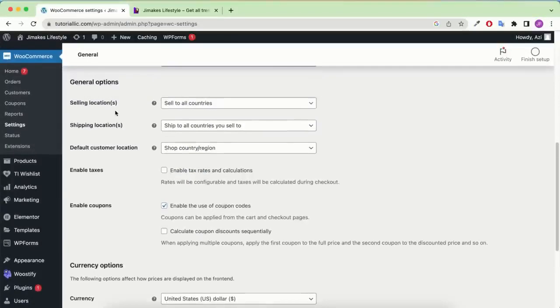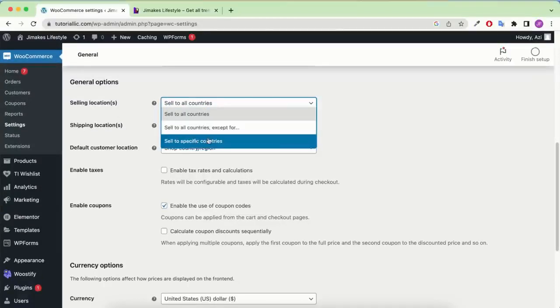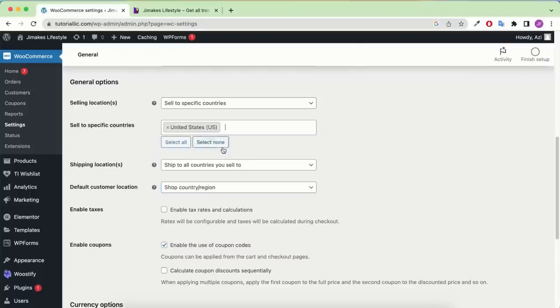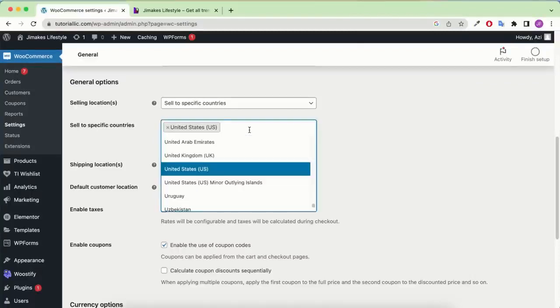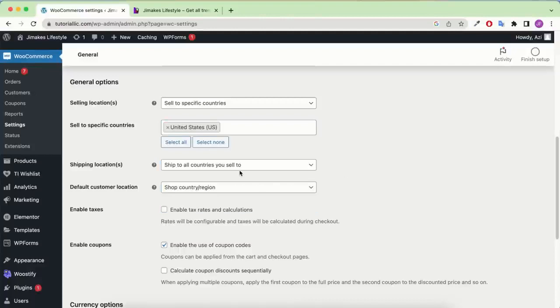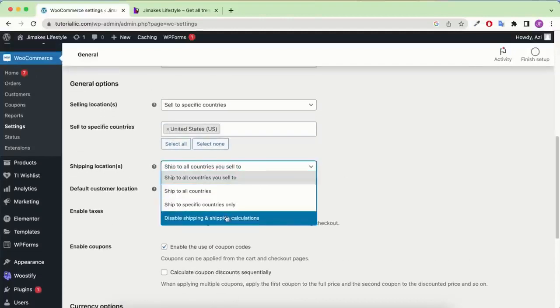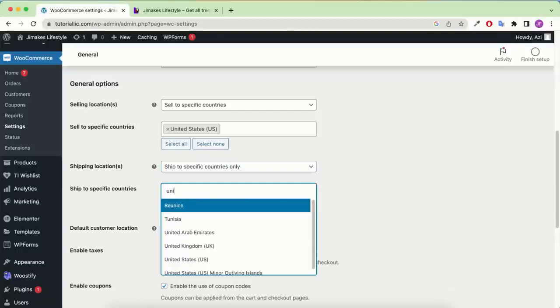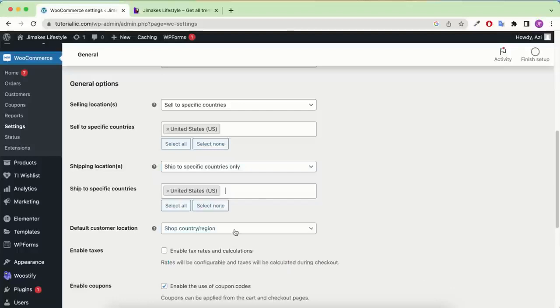Now where you'd like to sell your product. In my case, I'd like to sell only to a specific country, the USA. So let's sell to a specific country, then search here your country. Let me search USA and select it. And if you'd like to sell your product in a different country like India or any other country, then simply search here the country name and select it. For the shipping location, I'm going to ship only to a specific country, the United States. So let me search USA here.